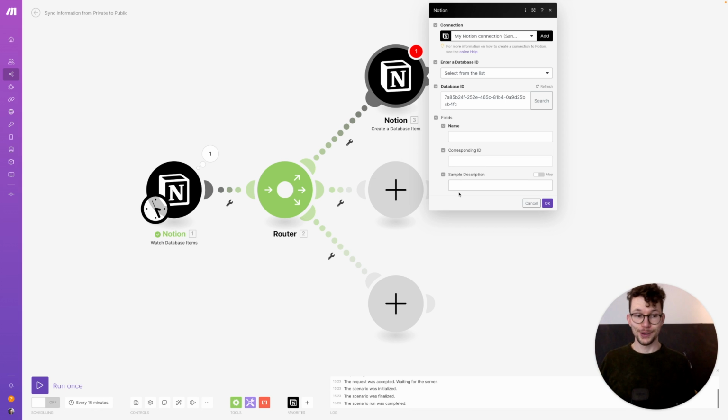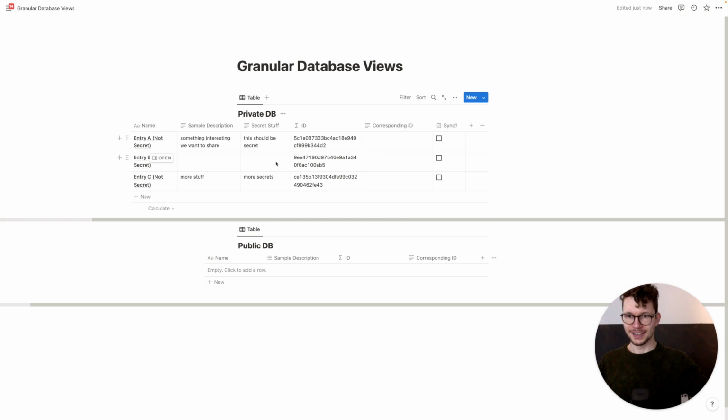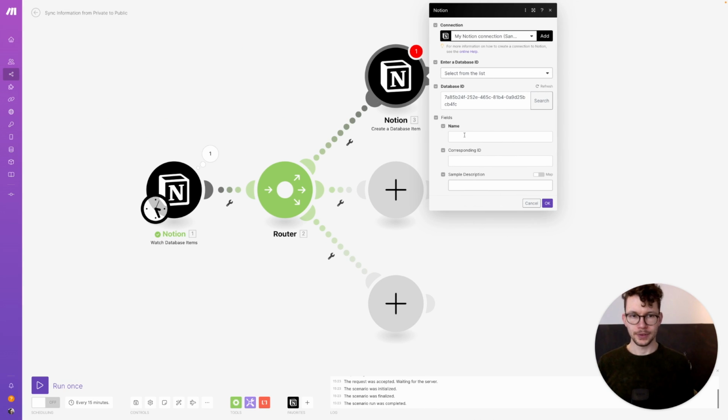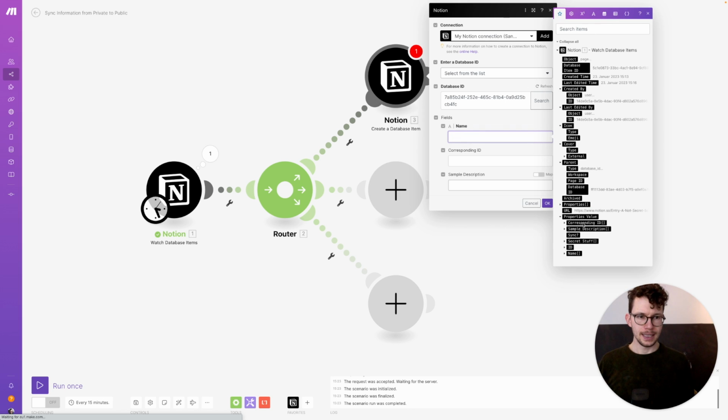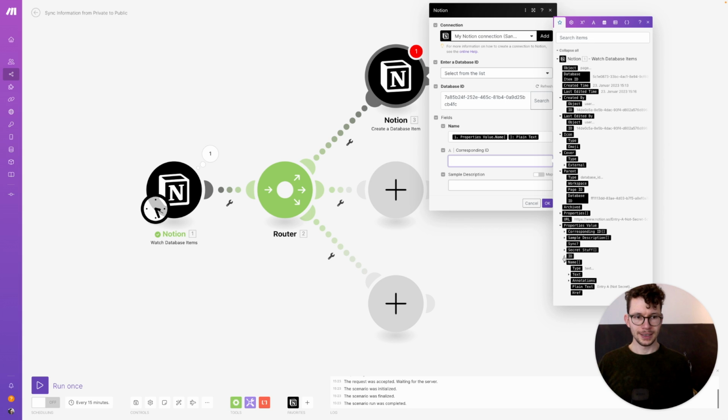We don't have the secret part, right? Where was it here? We don't have the secret stuff in here, so there's nothing to map there, but all the other ones we want to quickly map. So we click in there, and then it pulls up the information from the previous module, so everything it captured here. And then under property values, we can see, well, where is it? It's name. So we open up name, and then we want to get the plain text. For the corresponding ID, we want to get the ID, right?